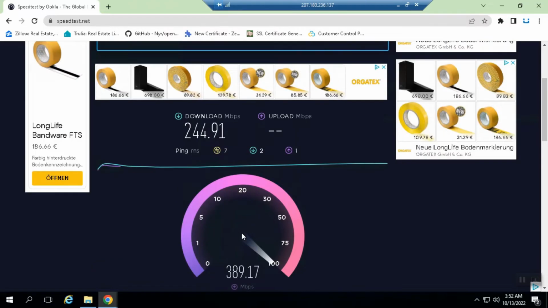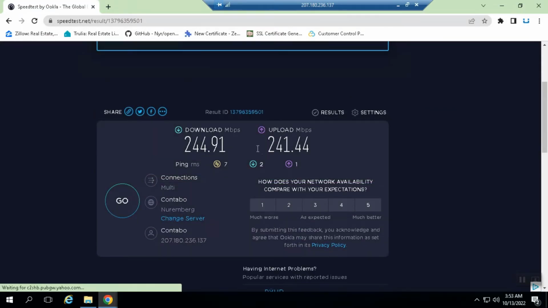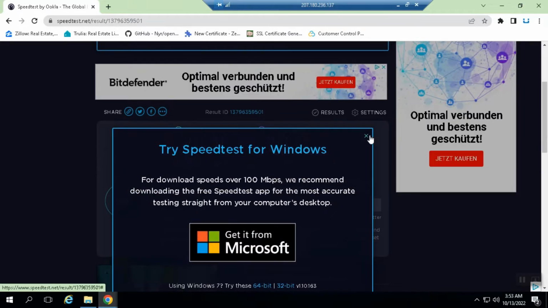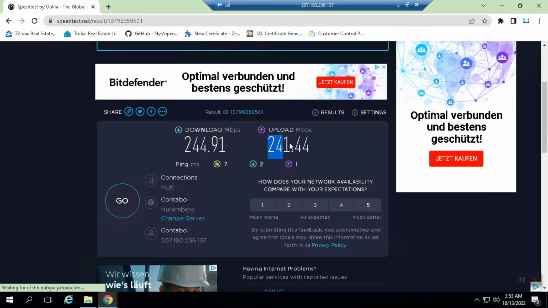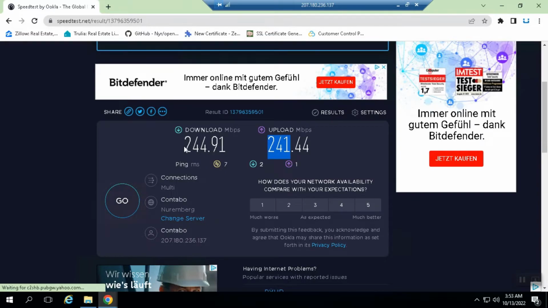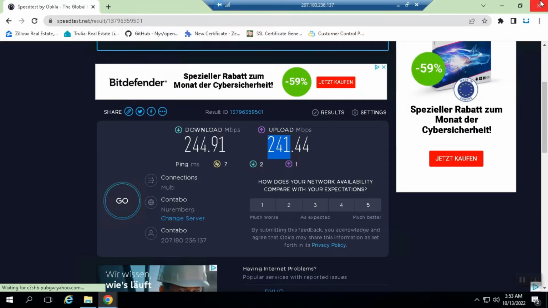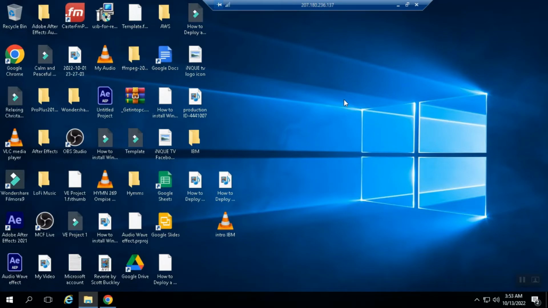Okay, this is the download speed. So the download speed is 244 Mbps. What about the upload speed? So this is the upload speed, and this is the download speed. Very interesting. So Contabo is actually one of the best VPS providers out there that I really strongly advise that you can try out and use for your projects.